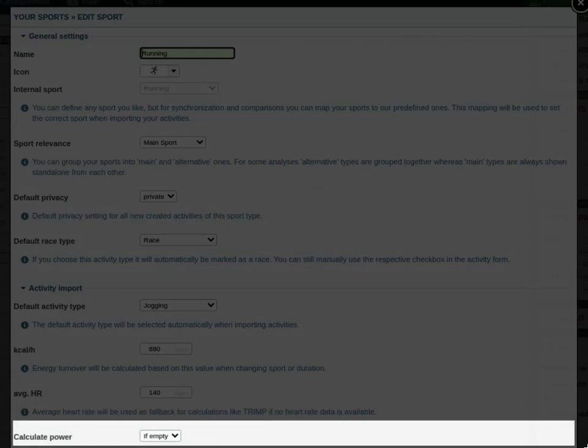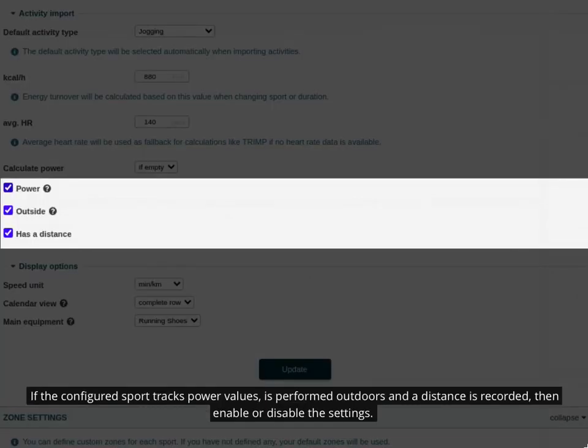For cycling and running, we can calculate the power values based on the available data. Here you can set whether we should always calculate the power values or only if no values were supplied. If the configured sport tracks power values, is performed outdoors and a distance is recorded, then enable or disable the settings.